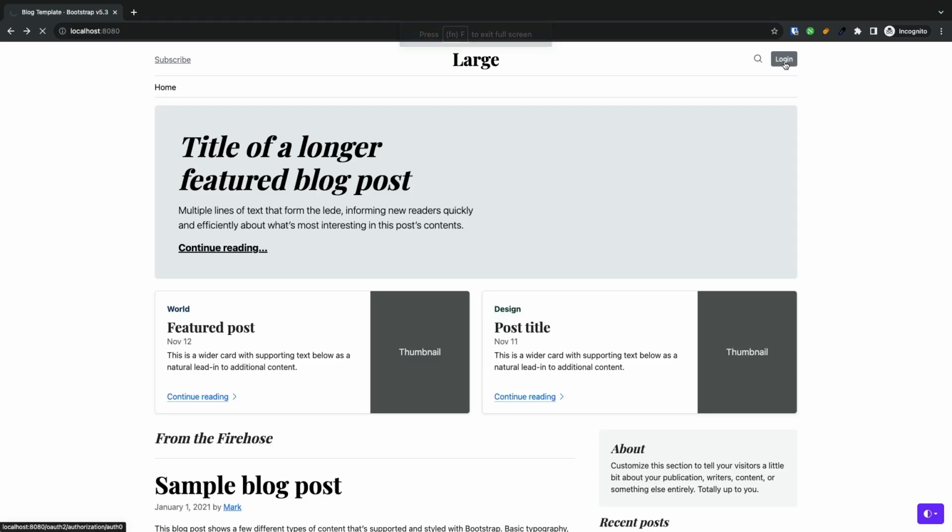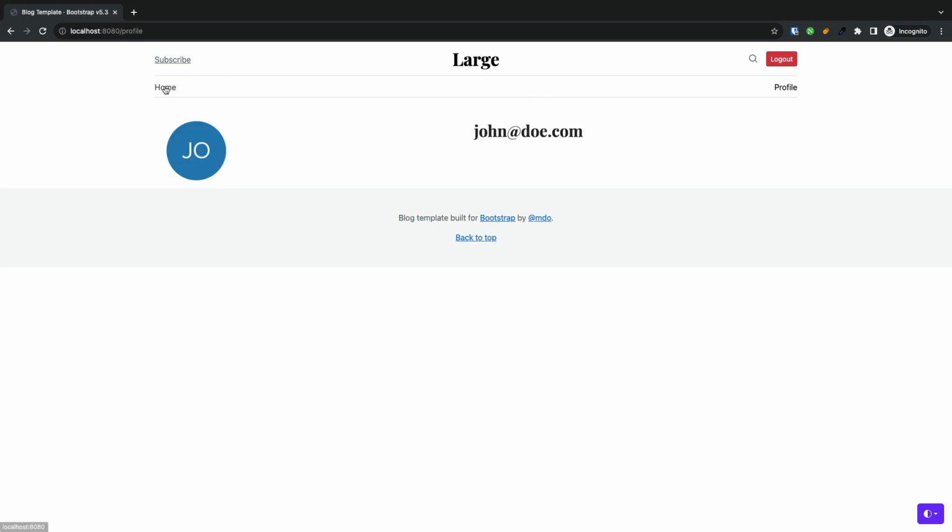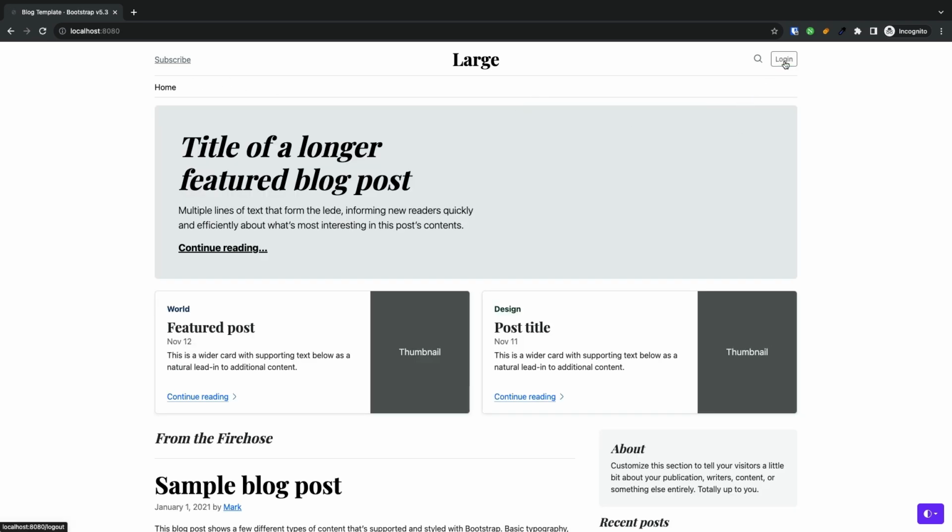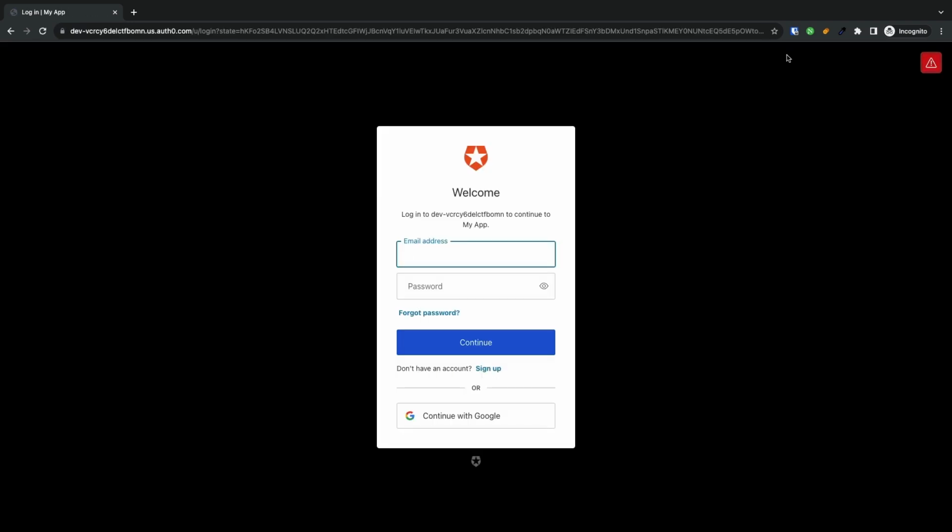Check it in the browser. Login. Here is our profile page. User information is here. Try to log out. Try to log in again. This time we are redirected to Auth0 login page.